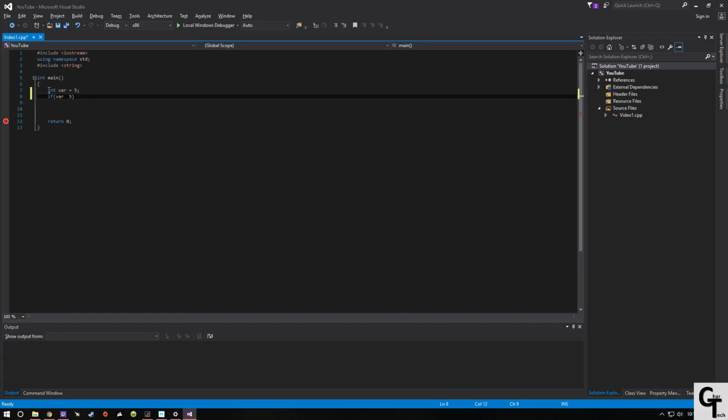We can do less than 5, greater than 5, greater than or equal to 5, or less than or equal to 5. So that's how our comparatives work. So you'll create it in some sort of statement, an if statement or a while statement, and it's going to be, if it's true, execute this.